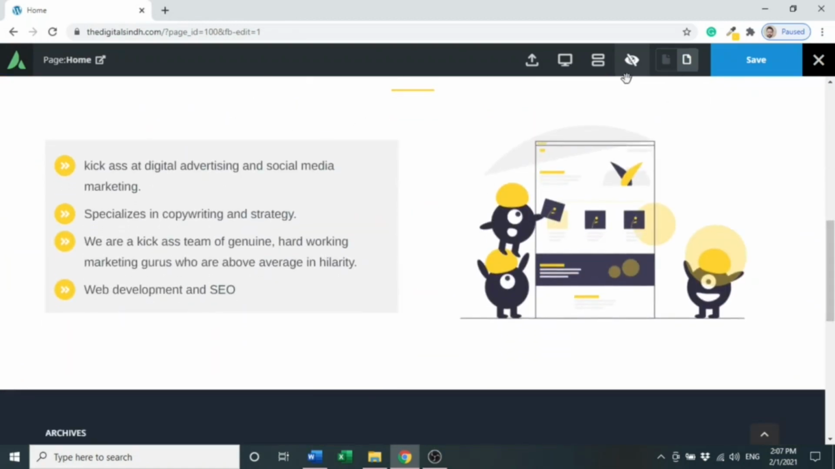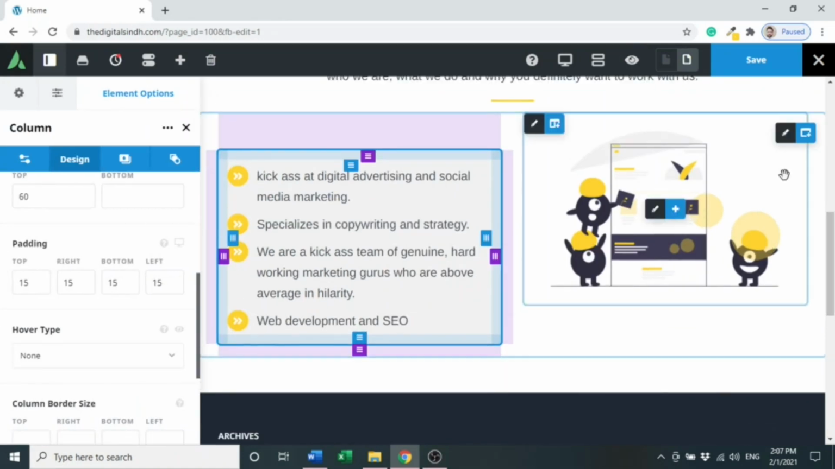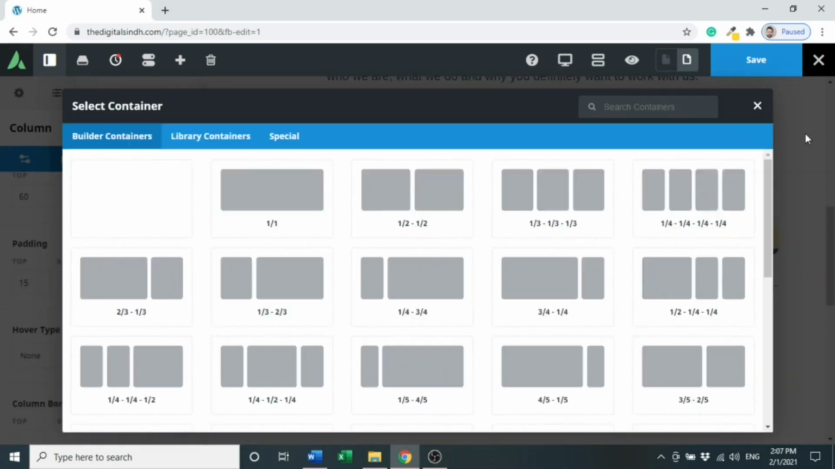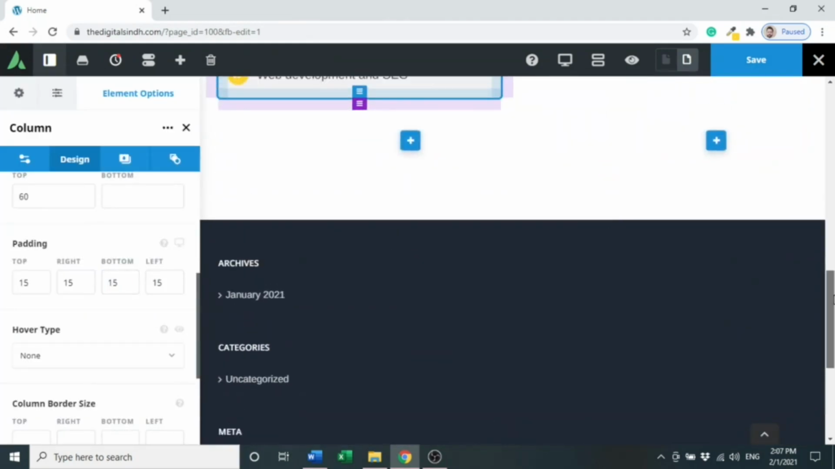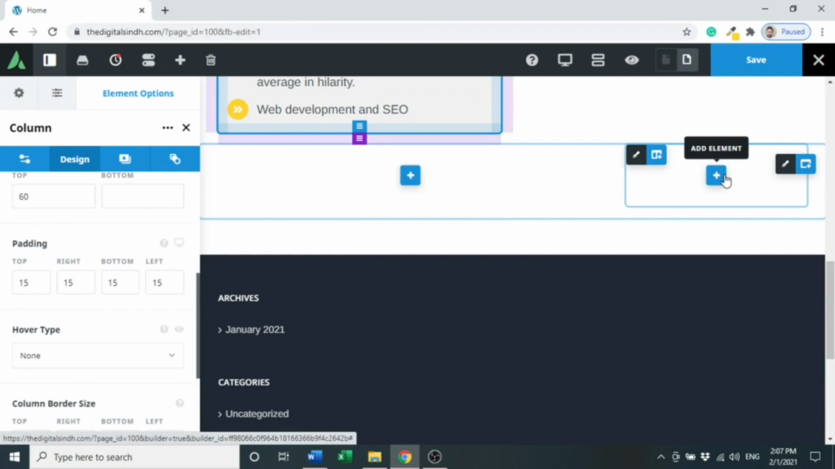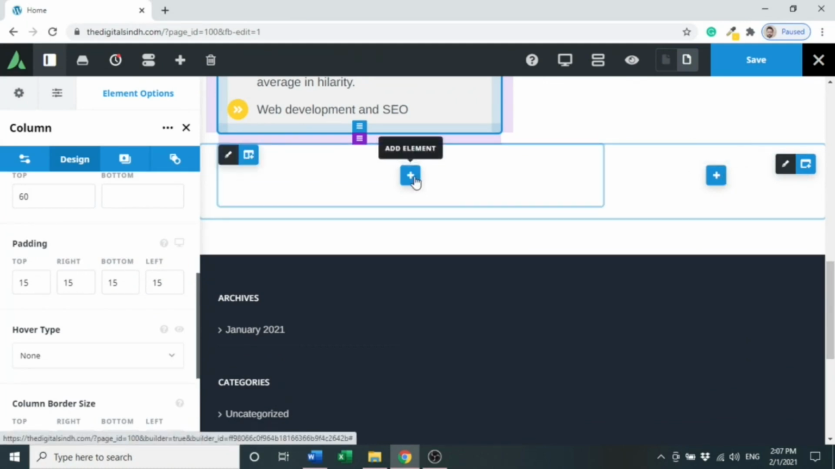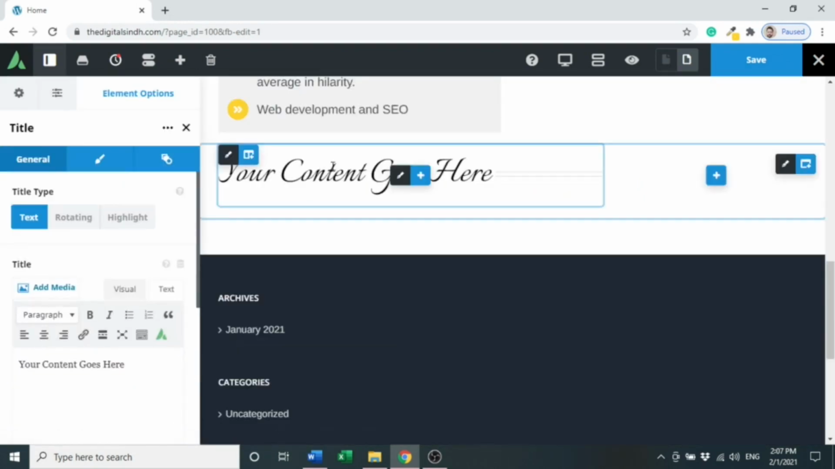So come back to the Avada page builder. So now we are going to add another container. So click here, add container. So now we are going to use another design for the container. So let's use this one, 2x3 and 1x3, two columns. So in this section we are going to use title, and in this section we'll use an image. So let's first use title here. Search for title, click here, the title is added.